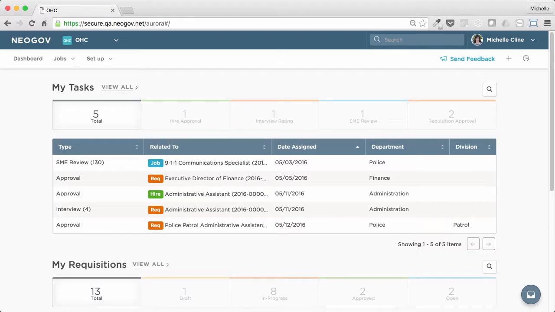With the redesigned version, OHC users benefit from a new intuitive interface that features a central dashboard of current tasks, as well as other great features such as approval workflows for requisitions and hires and customized hiring workflows. Let me give you a quick tour of the highlights.